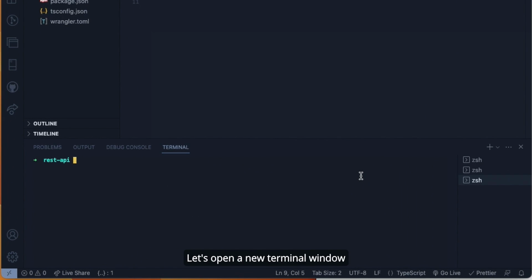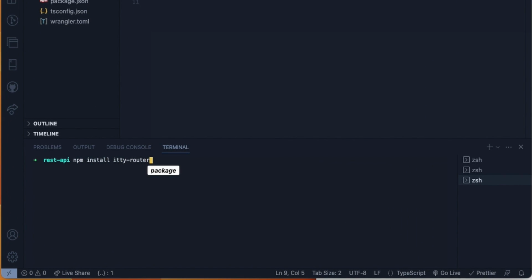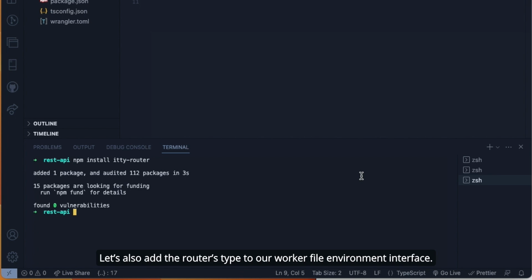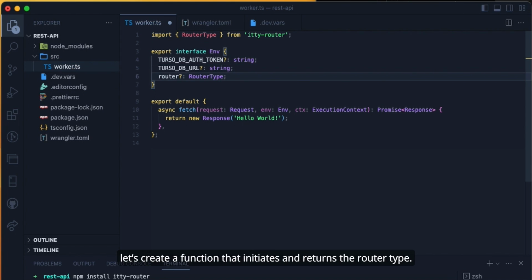Let's open a new terminal window and install itty-router by running npm install itty-router. Let's also add the router's type to our worker file environment interface. Next, let's create a function that initiates and returns the router type.